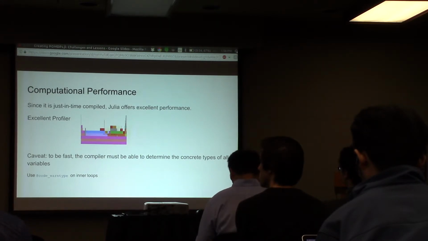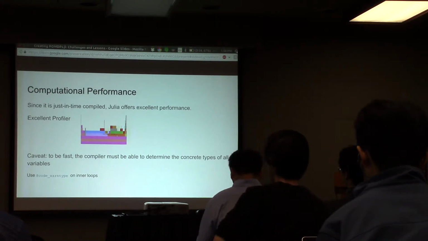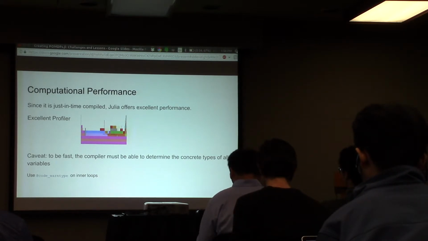So you can profile any Julia code and it will give you this flame graph that shows how much time you're spending in every function. So that's been super useful for us.